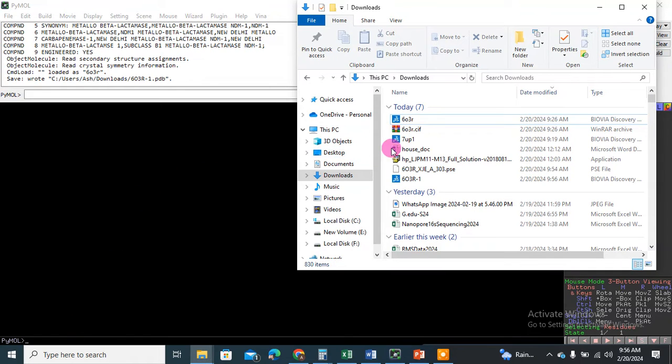The first one we have is 603R, which we downloaded from the PDB, or you may have it from your docking assignment. This is file number 1. We have the second file, 603R-1, which we have generated just now. It is almost the same file as 603R, but this one does not contain the zinc atoms, does not contain the ligand, and does not contain water molecules.